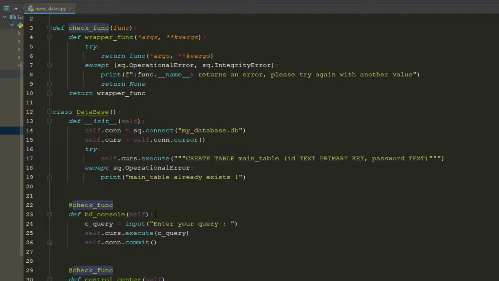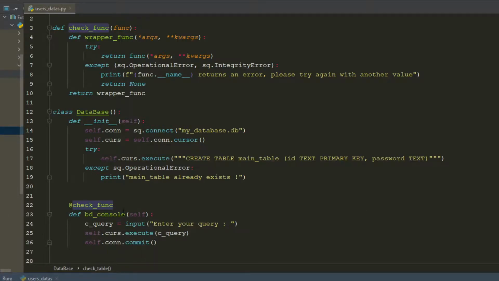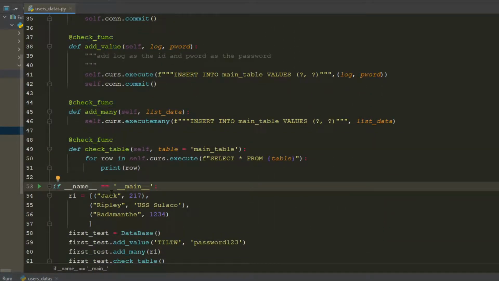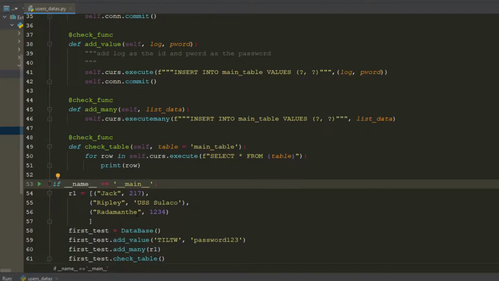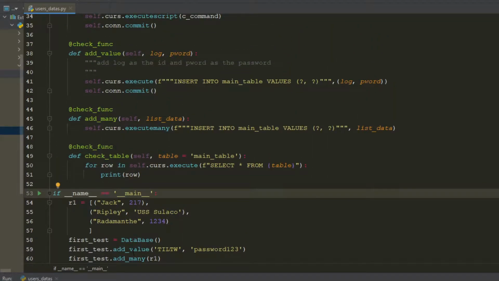And now if I rerun it, what should happen is that I have my main table that already exists and then my functions that are returning an error. What's funny is that my add many function is not returning an error. I don't know why. It should, but I'm not going to go too deep into that. So yeah, that's basically it.